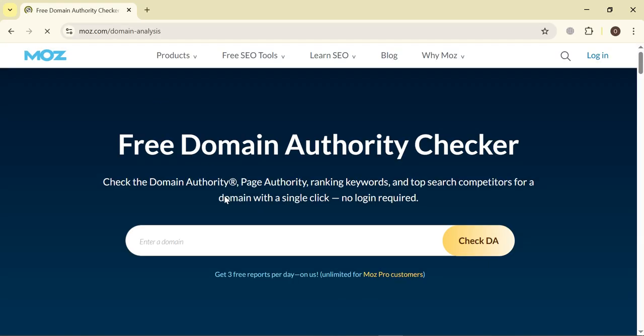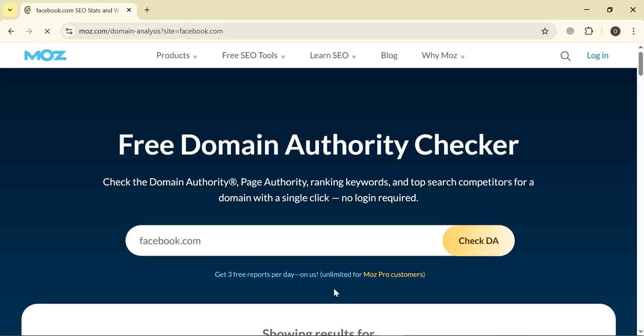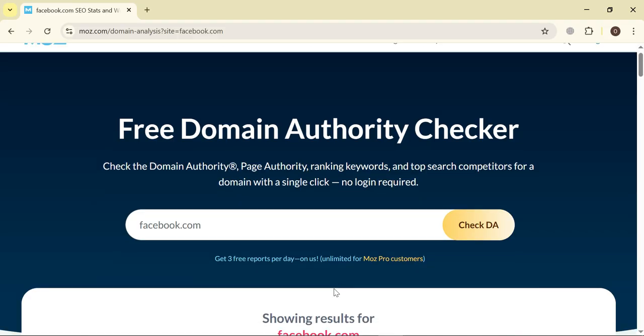Then you enter the name of the website for which you want to check the domain authority. Let's suppose we want to check the domain authority of facebook.com. So let's check the DA. You get 3 free reports per day, but if you want more results, you have to sign up on this website. I will also show you how to sign up.